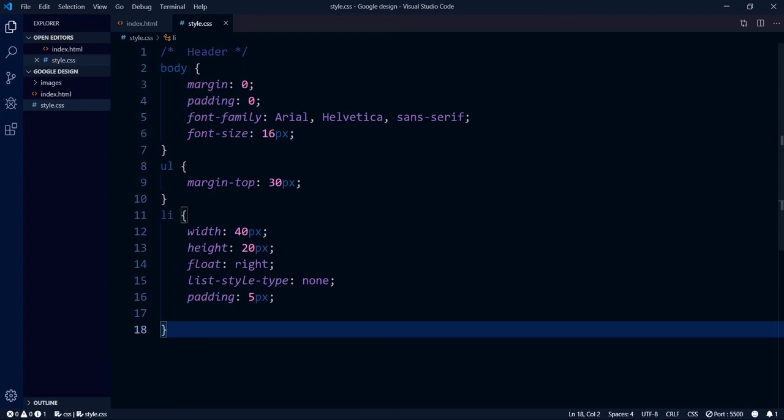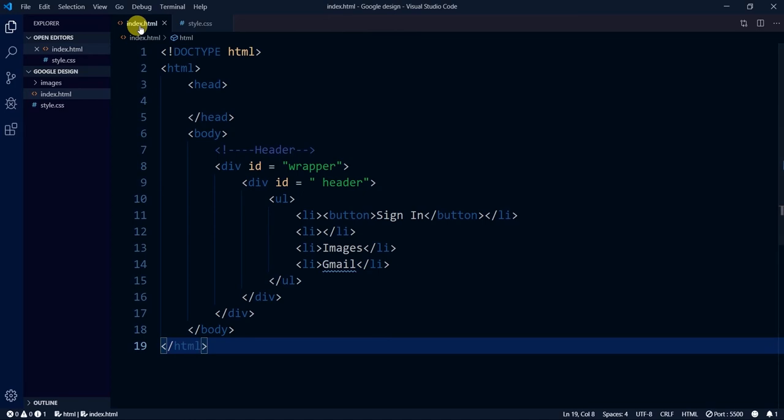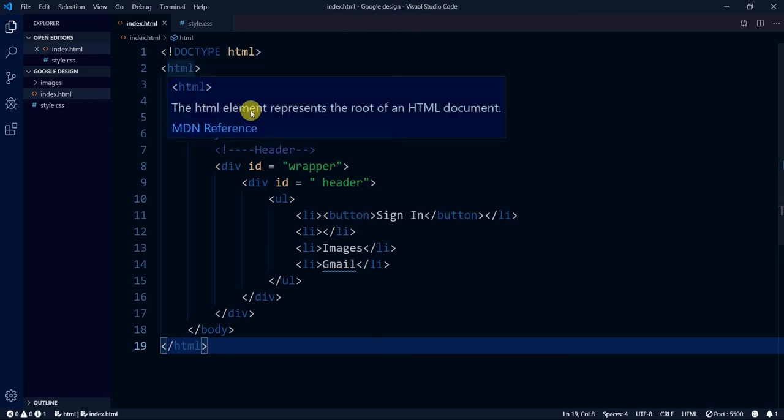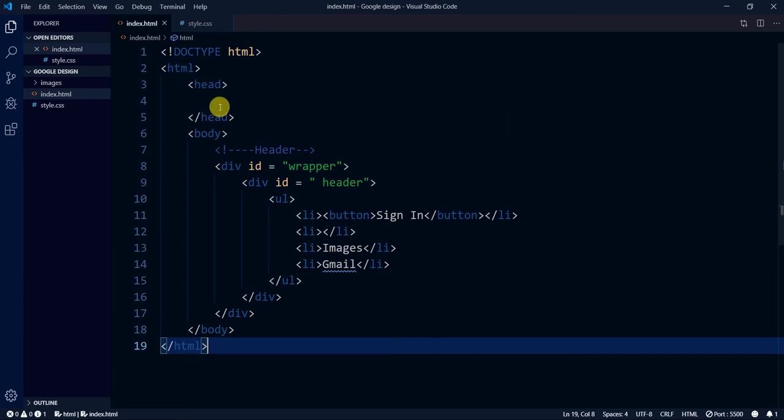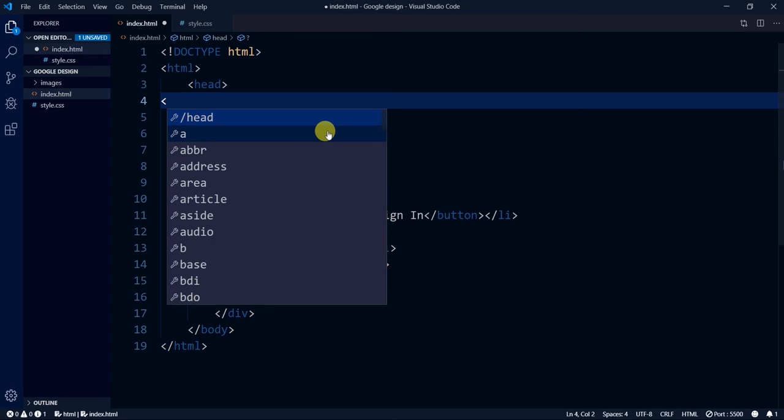Let's save it. Let's check what we have done. Nothing can be applied here because we didn't link our CSS style sheet with our HTML page. So let's go and link it here in the head section. Link our style sheet here.